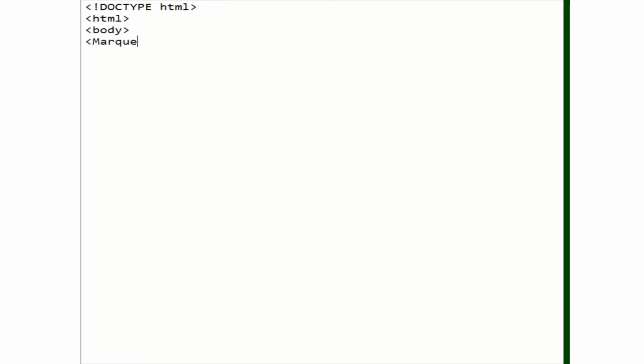Now we write marquee. So basically what marquee does is, you will see in the result, it shows text at the top part of the page. So if we write marquee and then h1, we need to write the text. I'm just writing hello, this is just a test form. We'll just write this for the beginning.